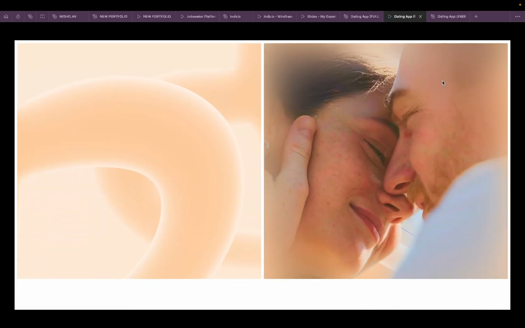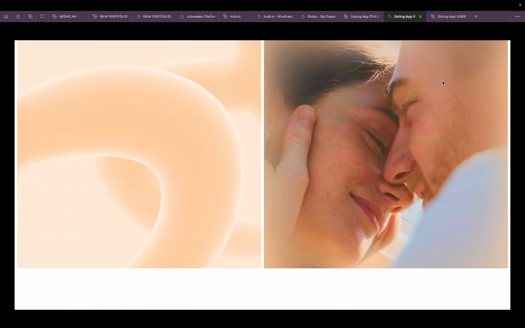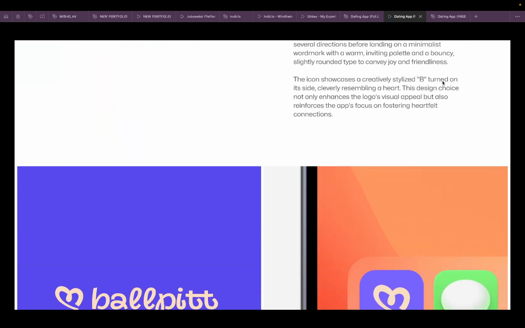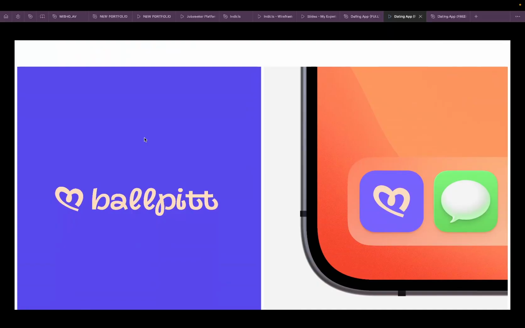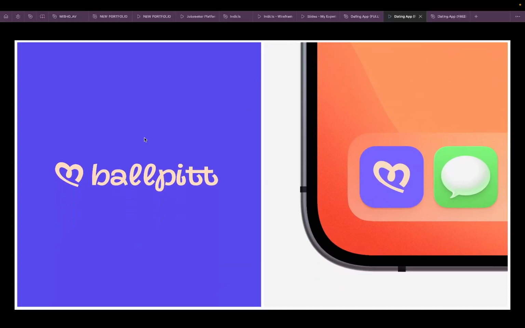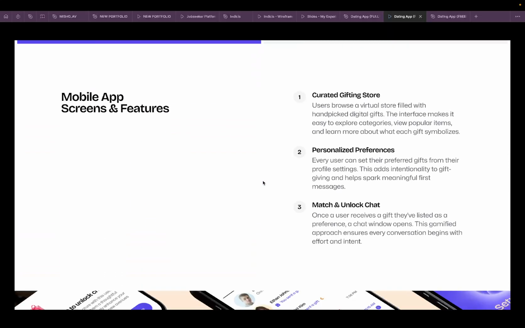So the experience for users, by the way, I also worked on the branding as well. The work started from the branding. Even though I'm not really the greatest logo designer out there, I still did my best to design a logo that I thought would fit nicely for the brand. You can see the iconography here looks like a heart, but when you turn it on its side, it's actually a bee, so Ballpitt. So yeah, that's just by the wayside.